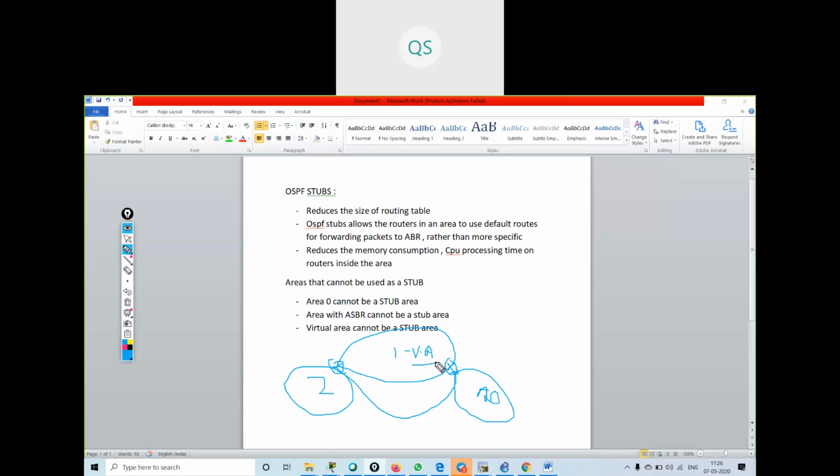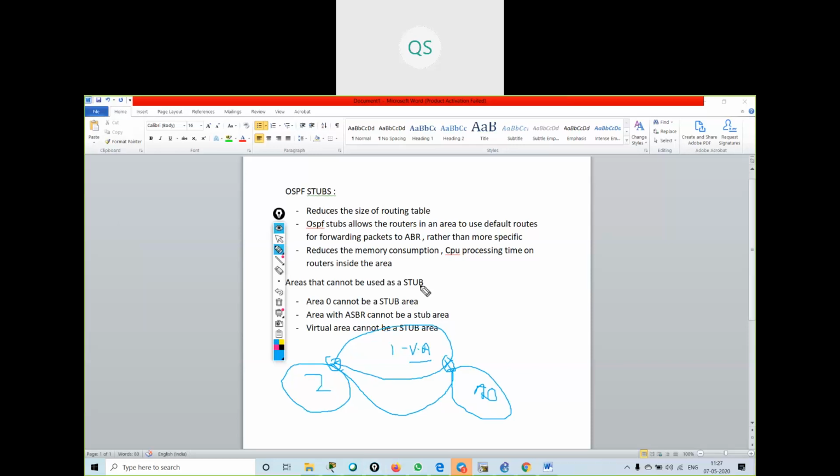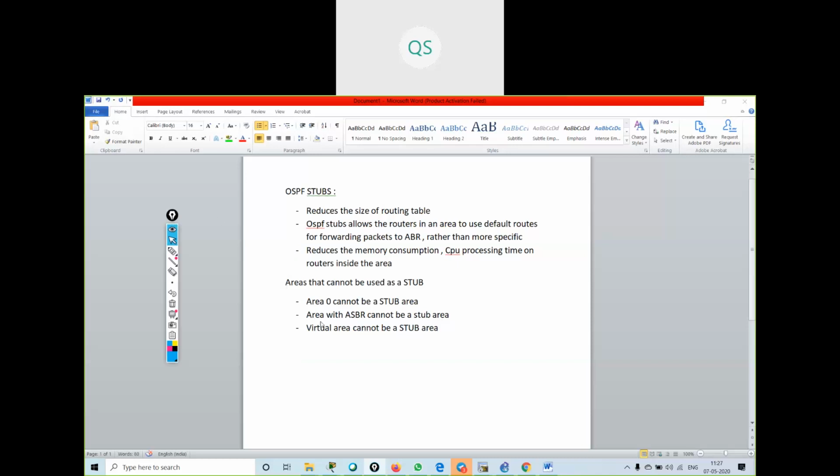Okay. Now, virtual area cannot be a stub area. Area 0 cannot be a stub area. Area with ASBR cannot be a stub area. These three are the conditions. These three areas cannot be a stub area. Rest all the areas we can configure as stub area.